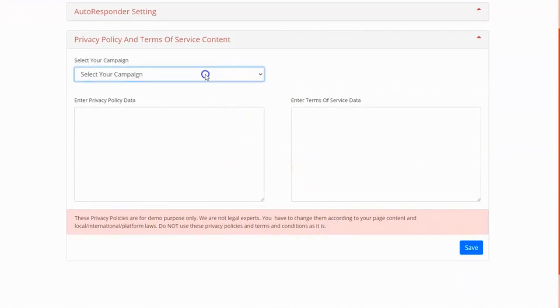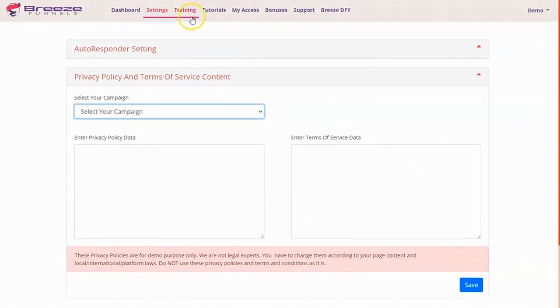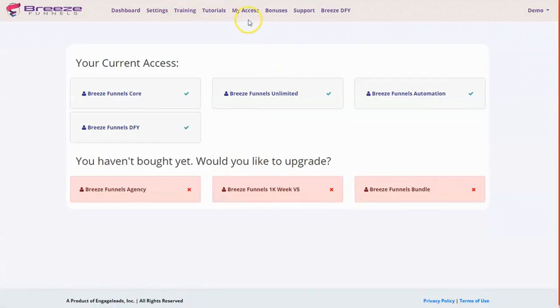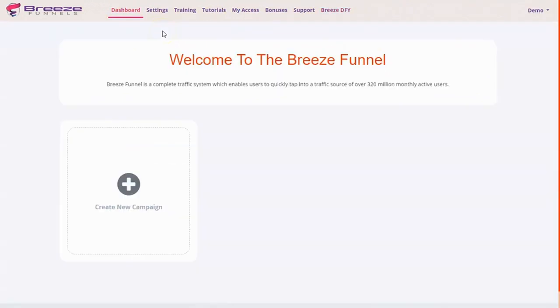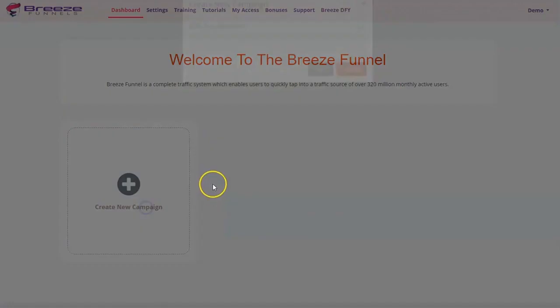So once you have your campaigns, you can select and then enter your privacy policy data and terms of service data here. So we have here the tab for trainings and tutorials. You also have here your access, what current access you have purchased, bonuses, support, and the DFY, so done-for-you, if you have purchased it. So it depends on your access. Now let's get started and create a new campaign here.